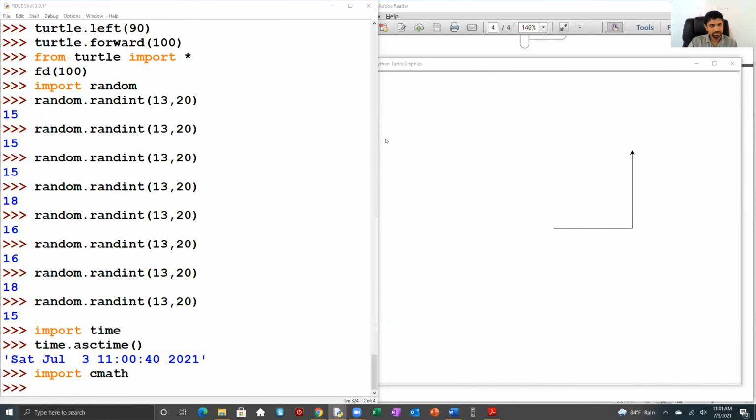Okay, pi for the mathematical constant pi, all of you. E for the mathematical constant e, for example, e to the power, natural exponential. Not the e used in scientific notation, e to the power x. Absolute: fabs is a function which will return the absolute value.